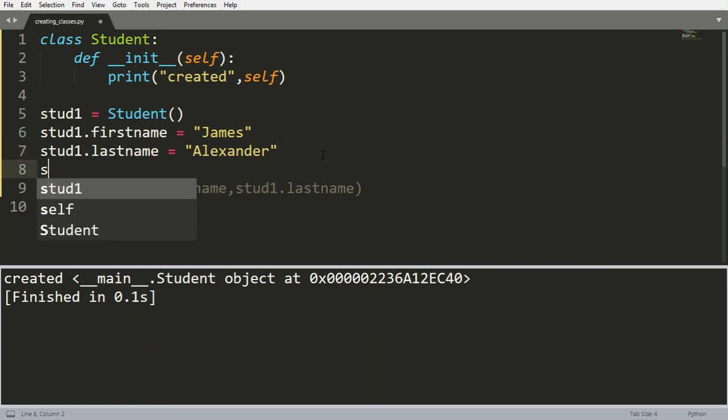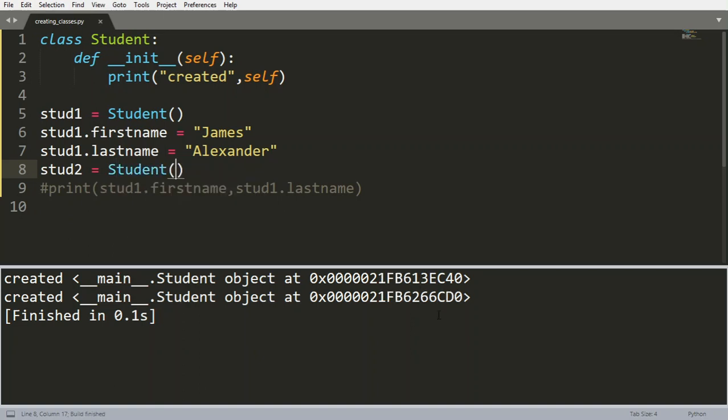If we go ahead and create stud2 to be equal to Student, you can see that it's going to be printed twice. And these memory locations will be slightly different because they are for different objects. So self is not static for a class, it's just based on the object, or the class instance, that is being passed in. Okay, so I hope that is not confusing for you. If you have any questions, you can ask them in the comment section below and I'll be glad to answer them.